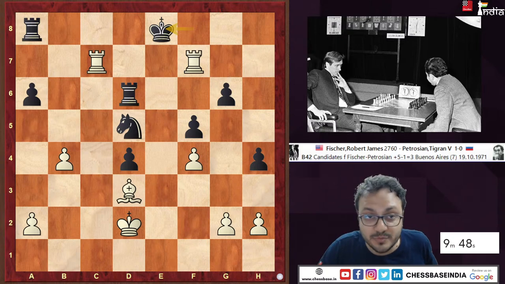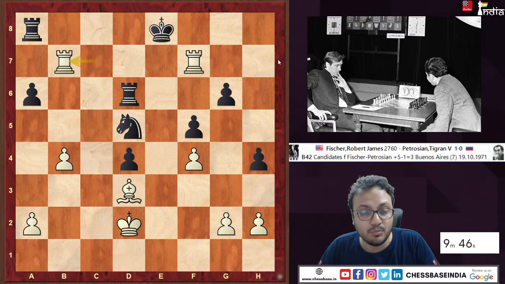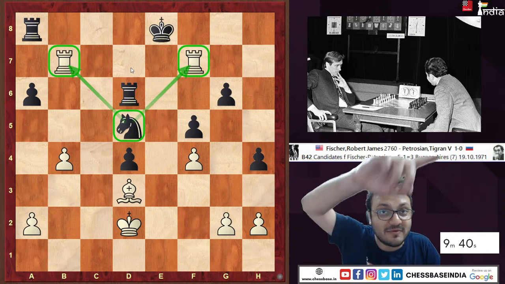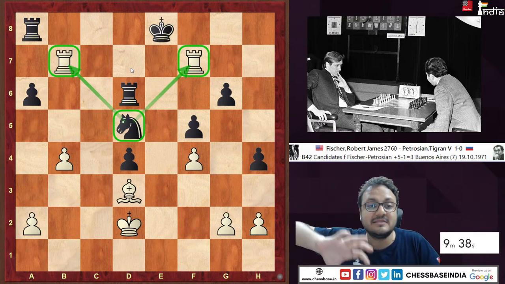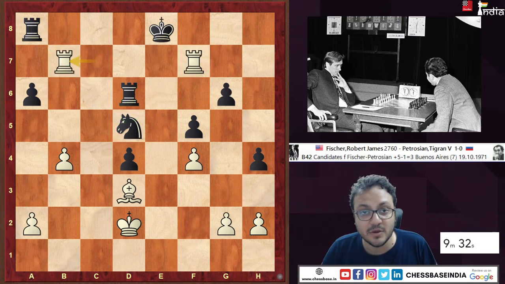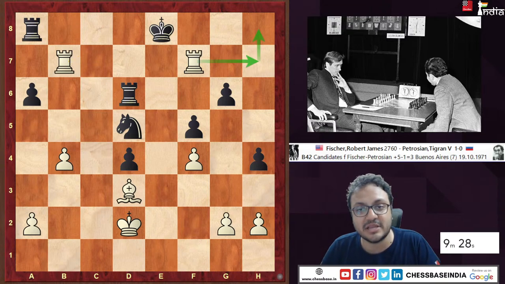Yes, rook to b7. Now you see, both the rooks are away from the knight's eye. And remember, when you are at a distance of one square on a diagonal, the knight cannot attack you easily. So both the rooks are now very safe on b7 and f7. Also, big threat incoming is to simply move the rook here and checkmate.